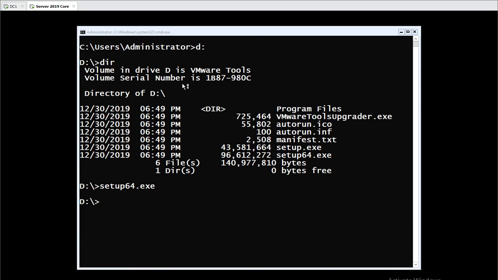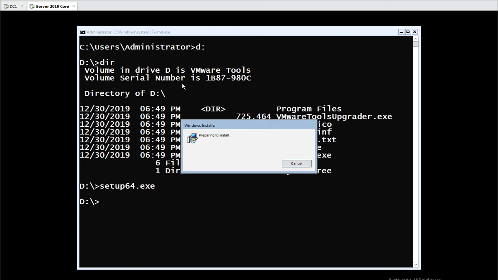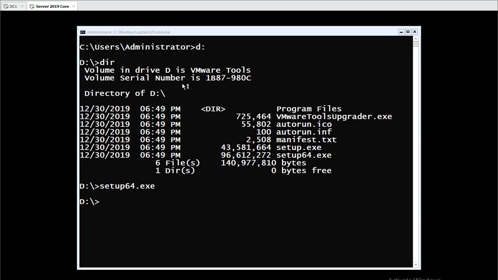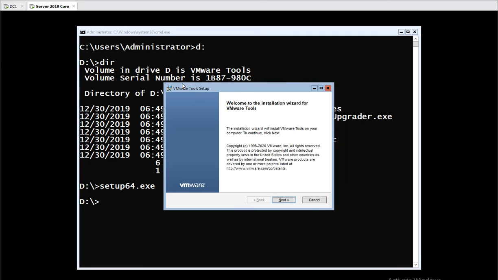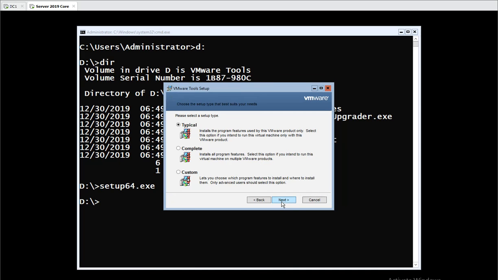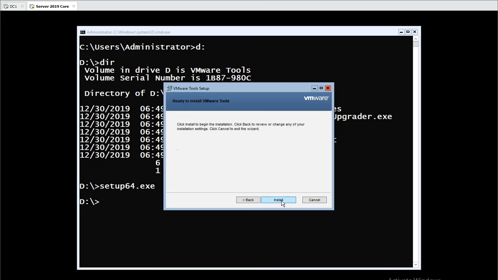All right, it appears as though that has initialized, and as you can see there isn't anything that looks any different. But if I do an Alt-Tab, we can bring that to the foreground, and there's our graphical wizard, and we can click Next. We'll do a typical install, we'll do a Next, and then Install.